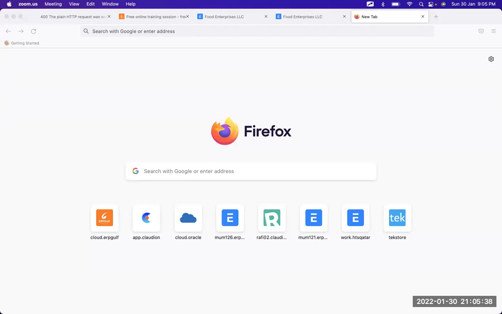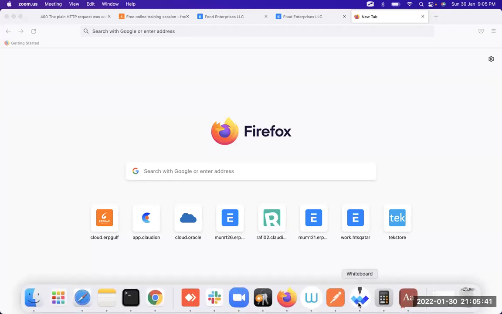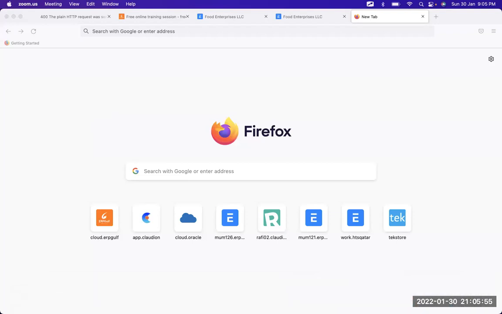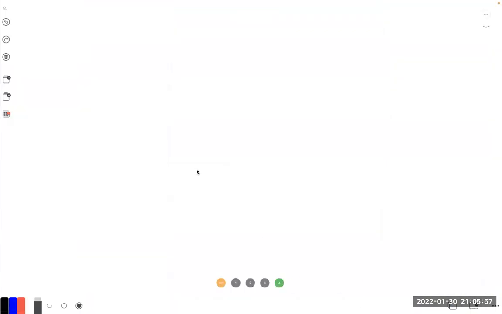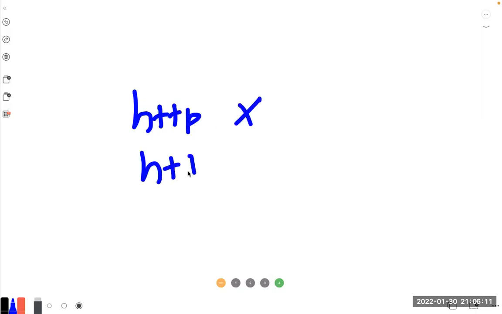So you know the difference between HTTP and HTTPS? Of course, HTTP is not encrypted, HTTPS is encrypted, and the S means secure. So you can see my screen, right? All HTTP has gone, and it will be only HTTPS.